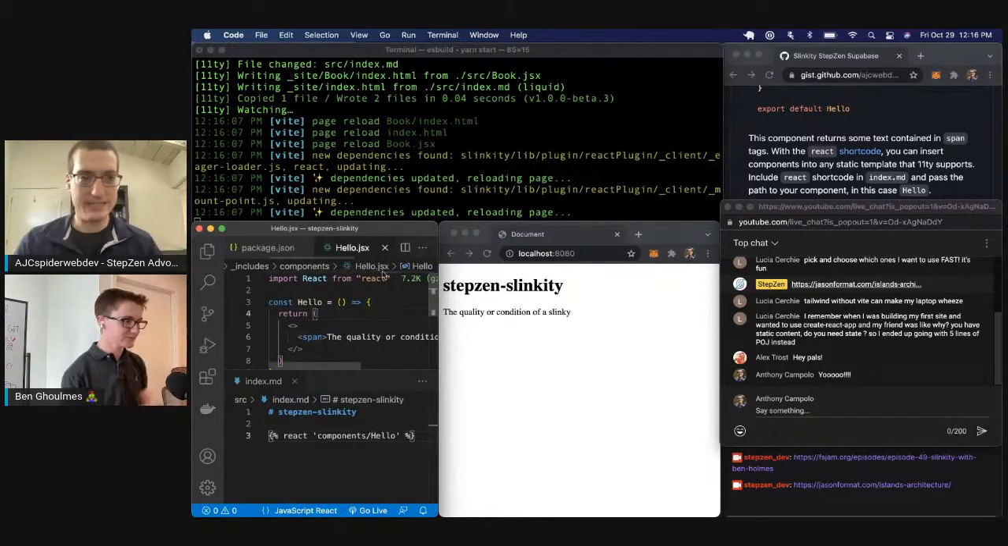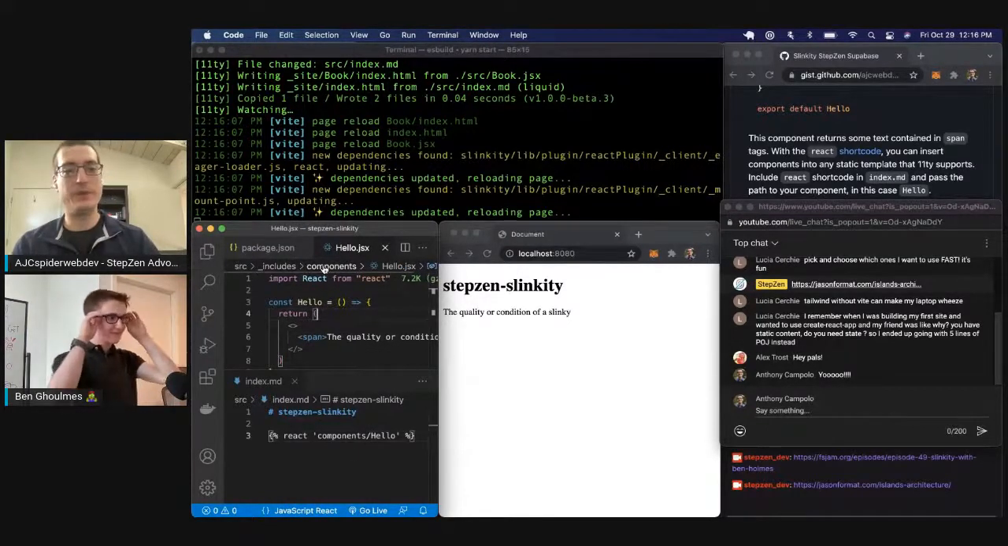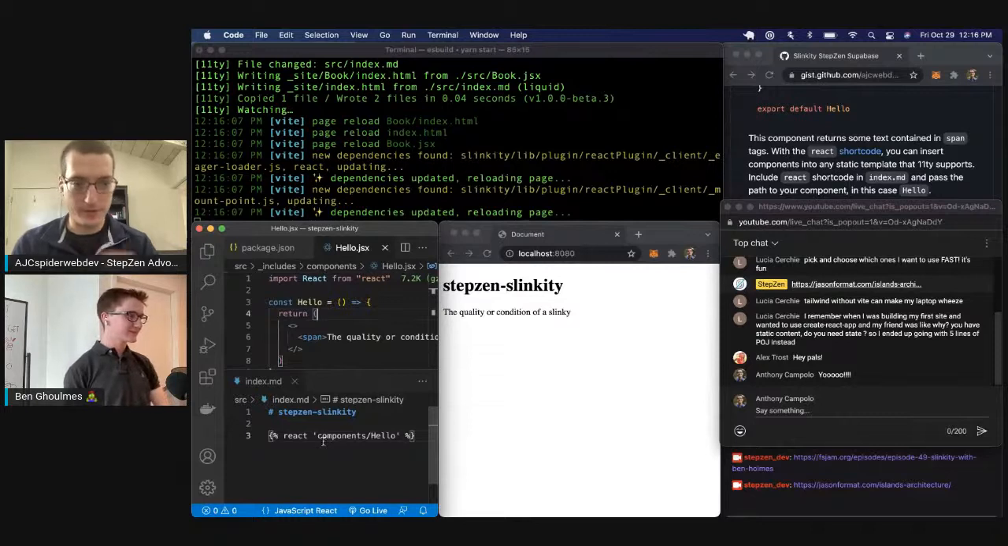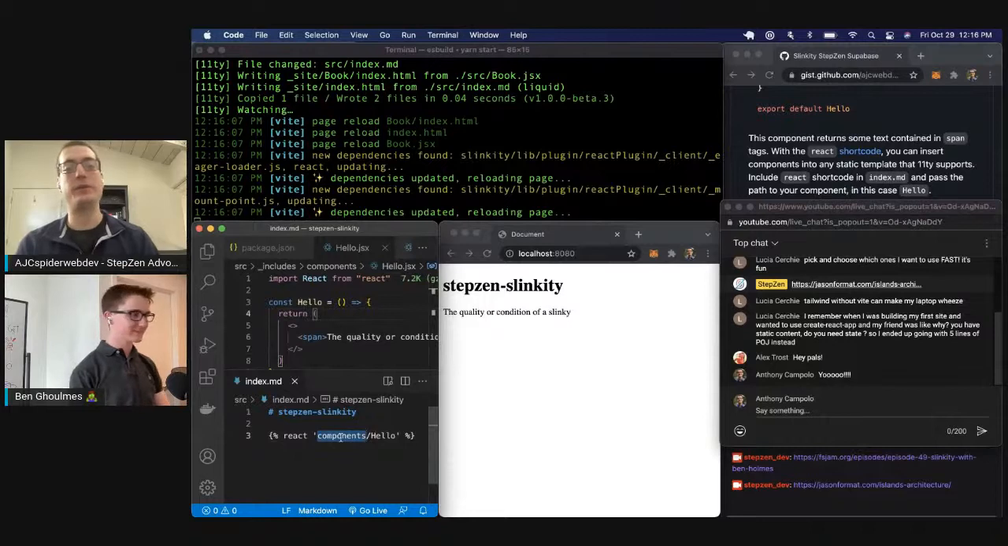Yep, so I fixed that up. This is now in our includes folder and components folder, and then we modified our little shortcode here to tell it that our hello component is inside of this components folder.